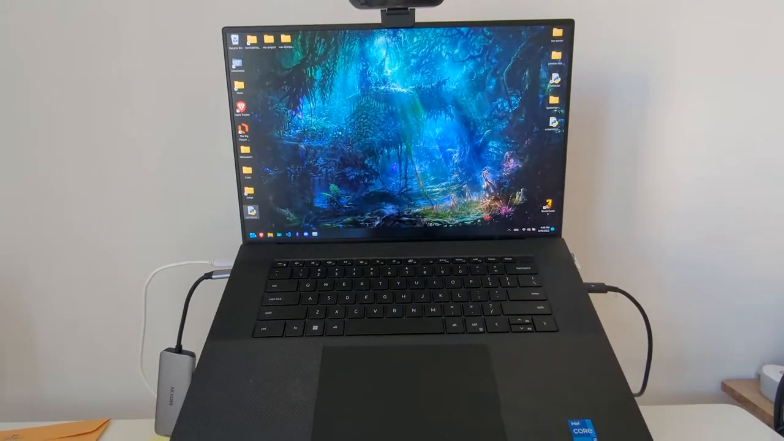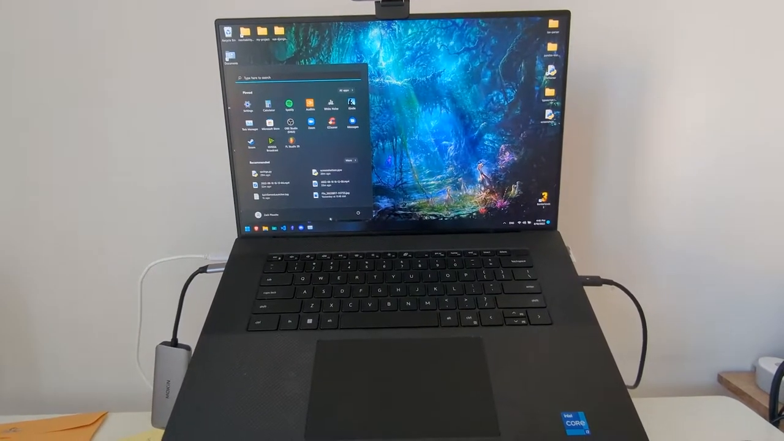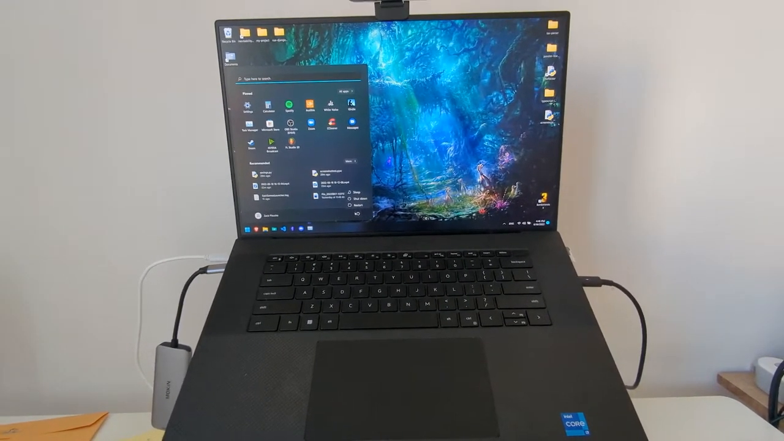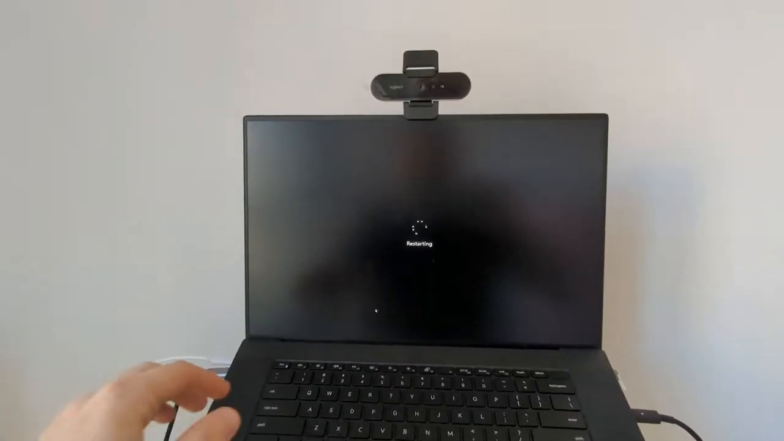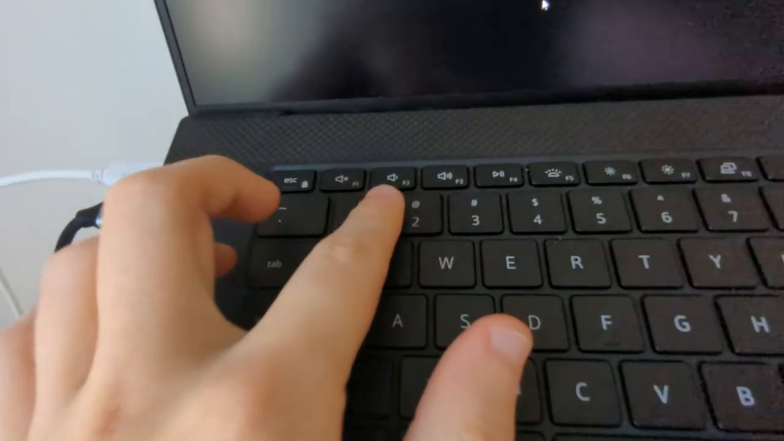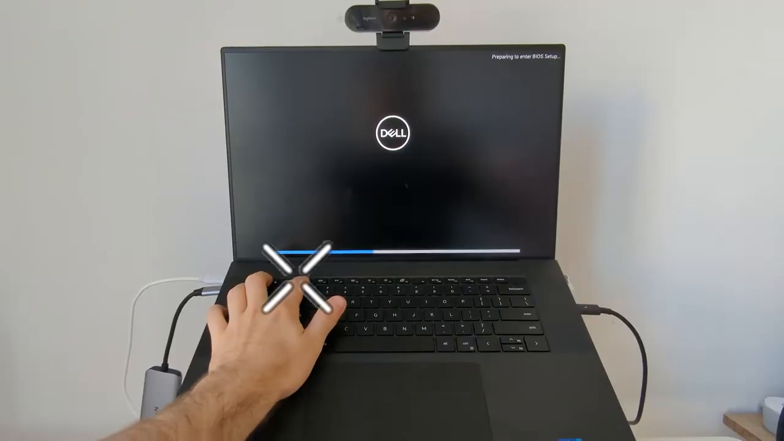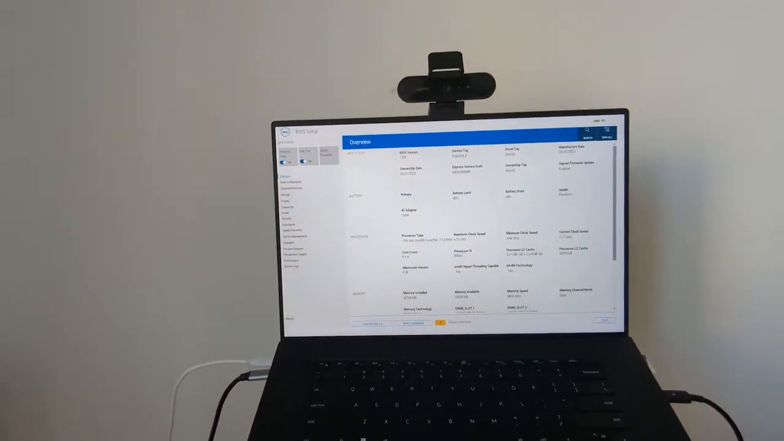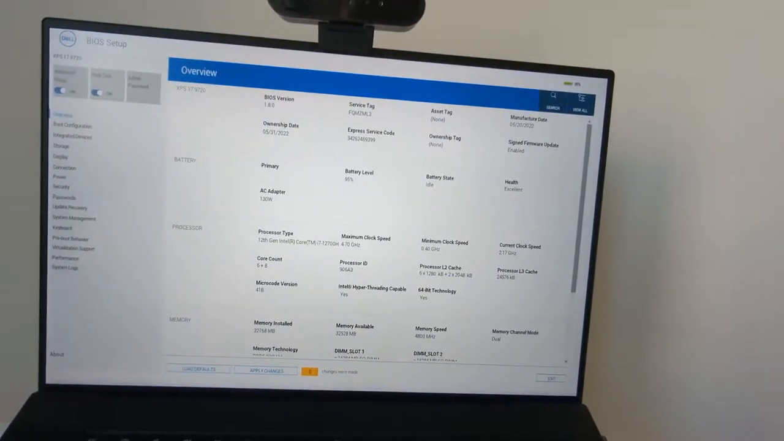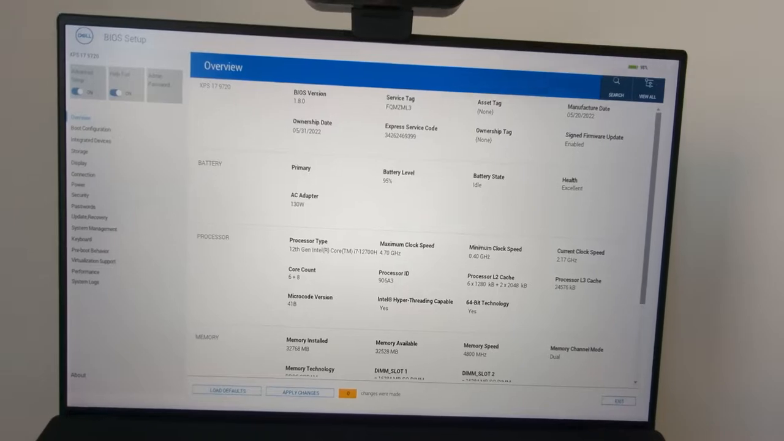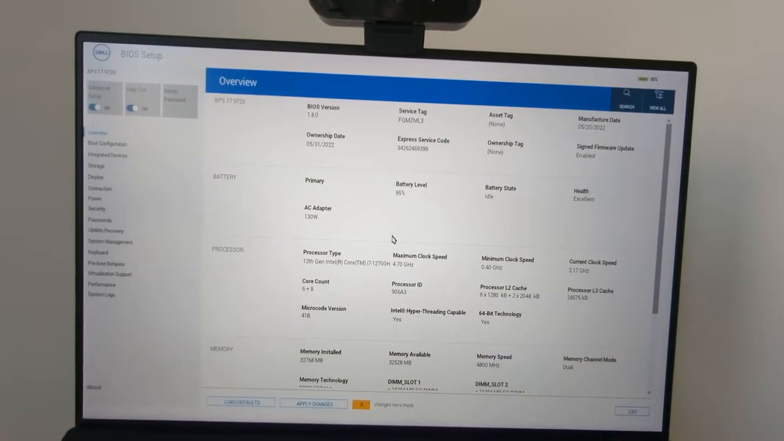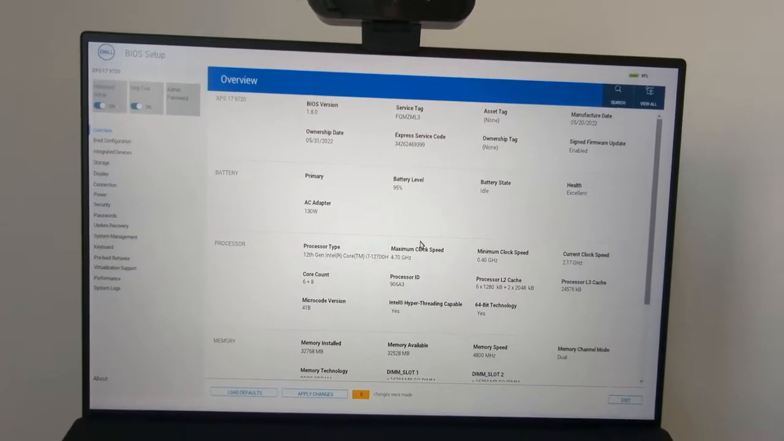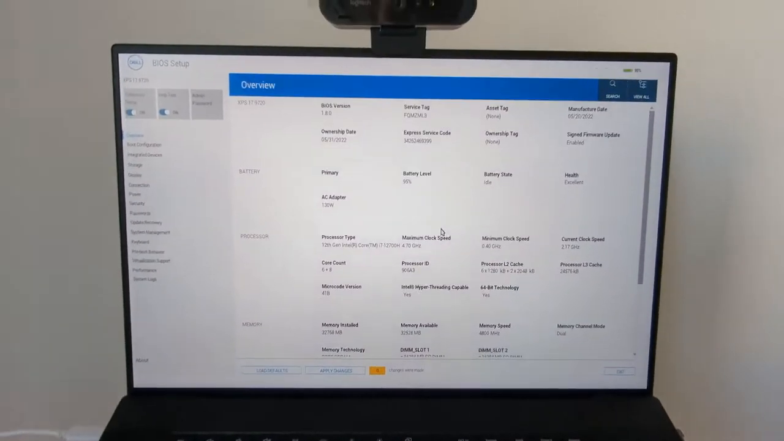So we're just going to restart the laptop. And once it restarts, there's going to be a little prompt where you need to press the F2 button. So you press the F2 basically right when it starts. And now we're in the BIOS menu. I'm going to bring it a little closer just so you can see a bit better. At this point, if you have a Bluetooth mouse, it's basically useless, so I am using the touchpad.